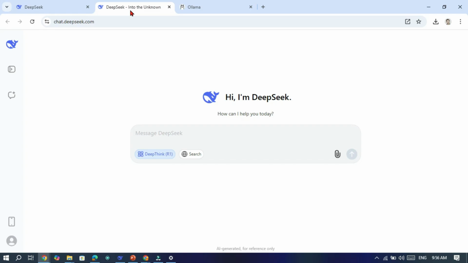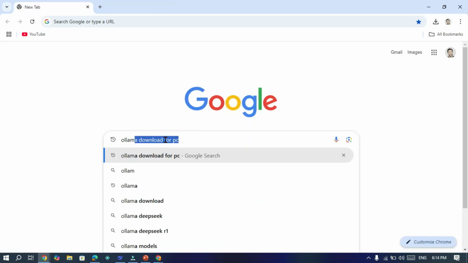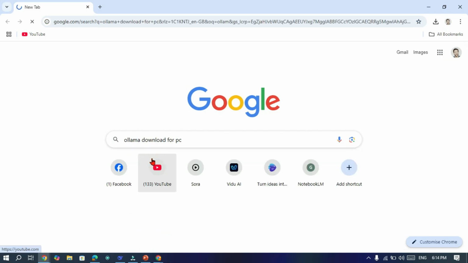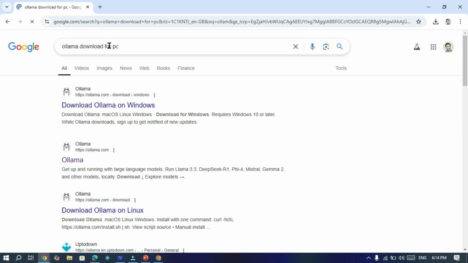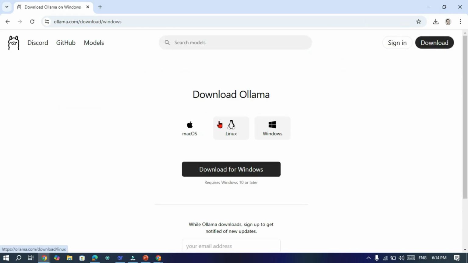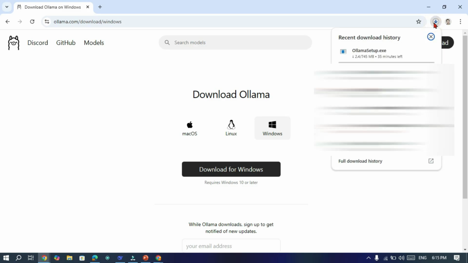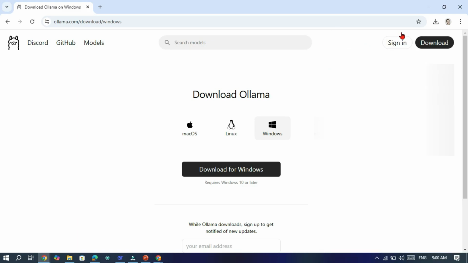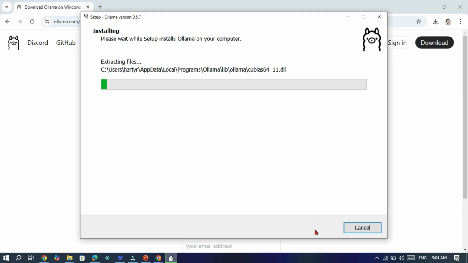Let's get started. Step 1: Install Ollama. First, go to the Ollama website and download the installer for Windows, Mac and Linux. Click on this link. Download for Windows. Run the file after the download completes. Follow the instructions to install it on your computer.